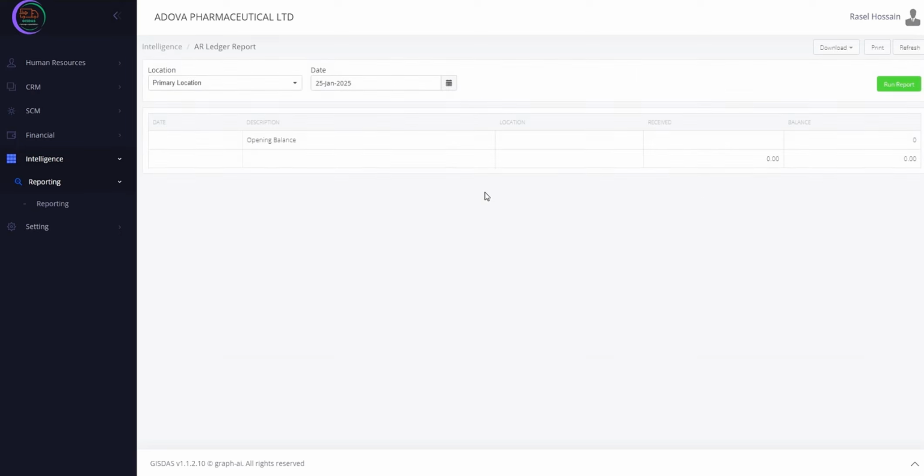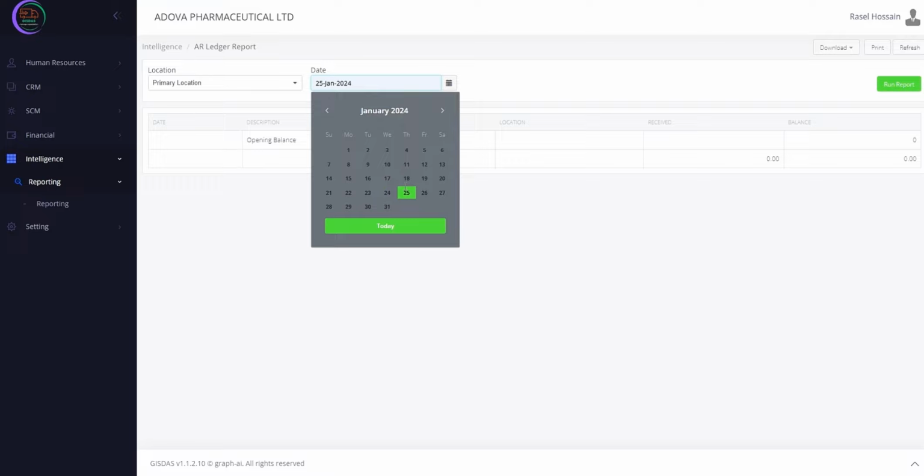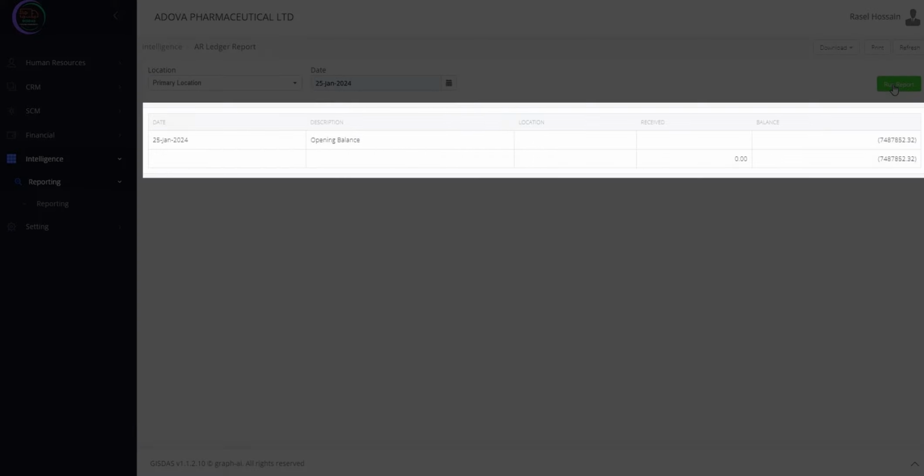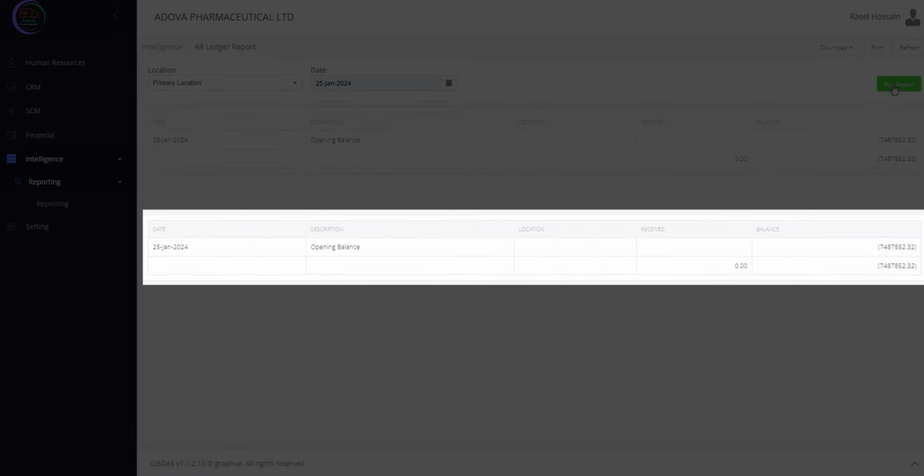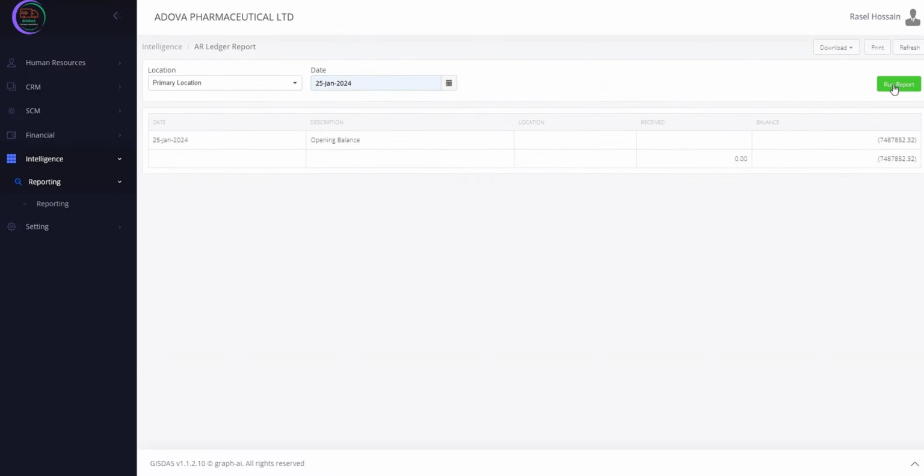Account receivable. The account receivable section tracks outstanding payments from customers, listing due amounts, payment terms, and customer information. This section helps streamline receivables management, improving cash flow and ensuring timely collections.